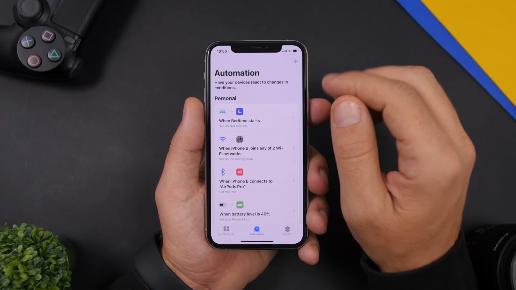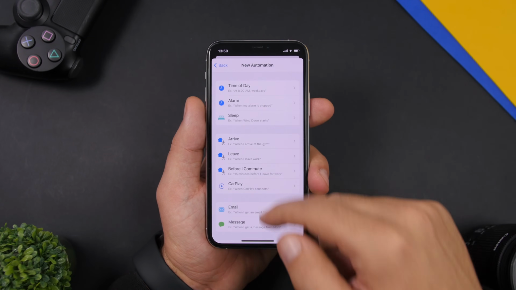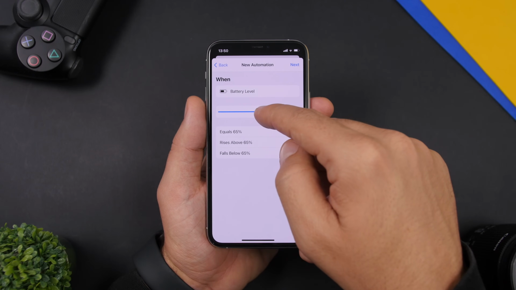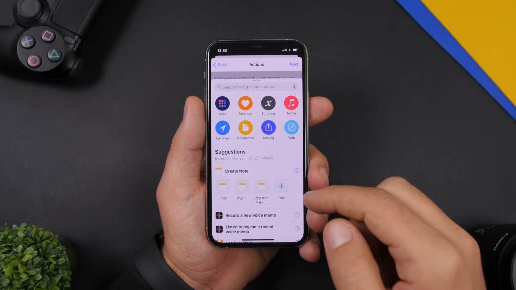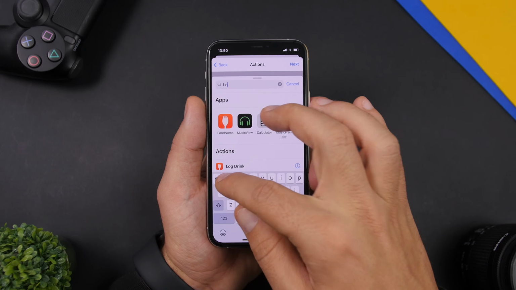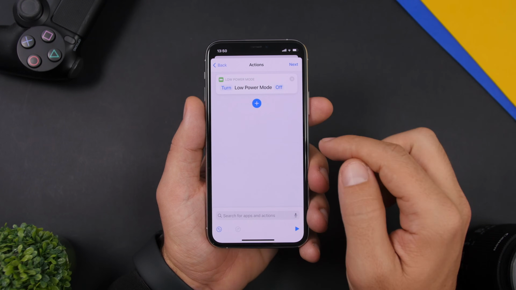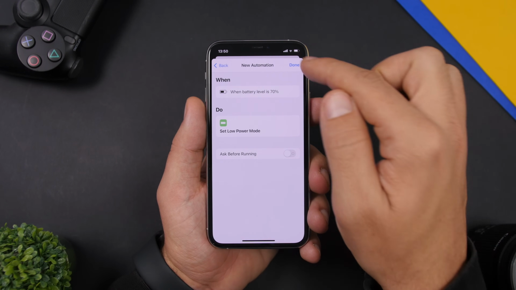Now you can do another one to set the low power mode off automatically. So go again to create personal automation, go to battery level, and you can choose right here, let's say like 50, 70%, any percentage you want, click next, and then go to add action, choose low power mode here. And what you can do here is just go ahead and turn this off right there, click next, remove this, click done, and now you're good to go.